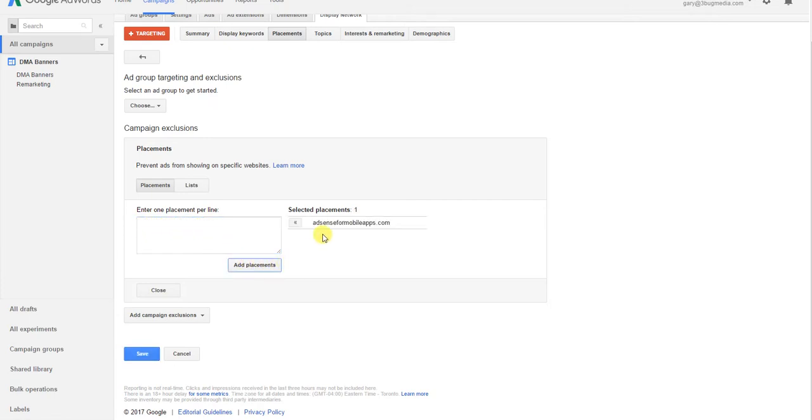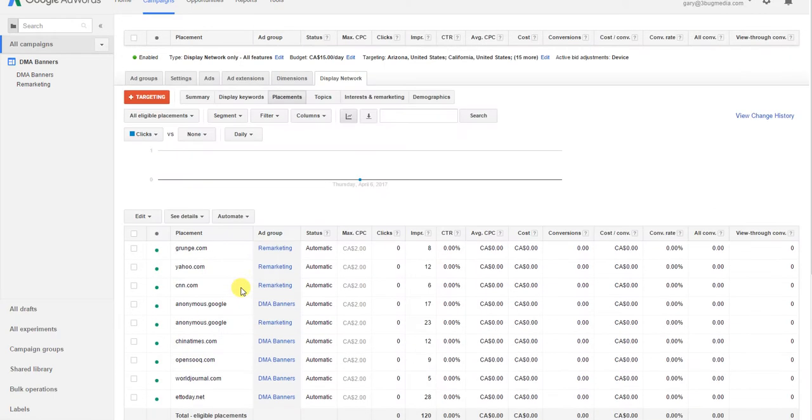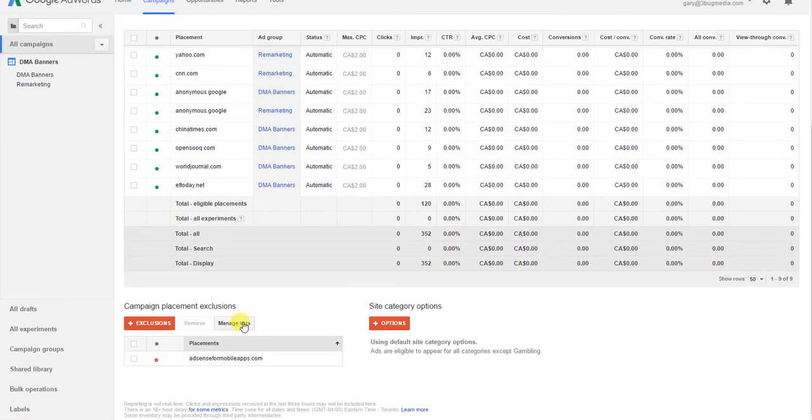adsenseformobileapps.com. So you're going to add that placement. You're going to click save, and there you go. That's all you need to do. And by adding that adsenseformobileapps.com, your Google Display Network ads will not show on any mobile apps inside the Google Display Network.